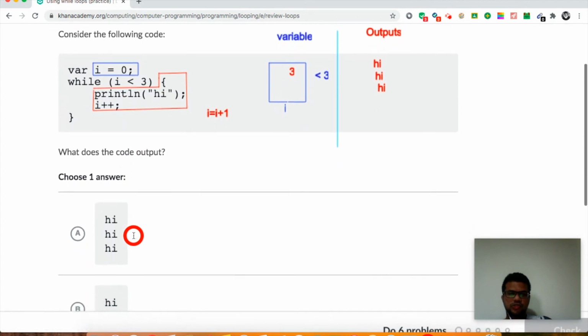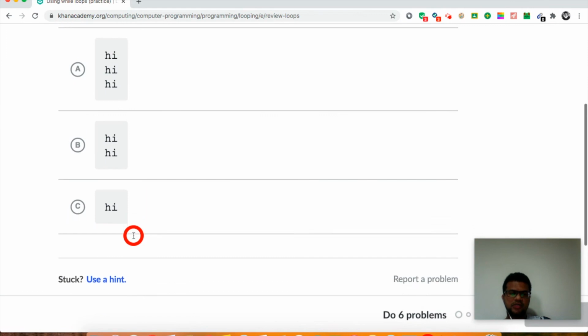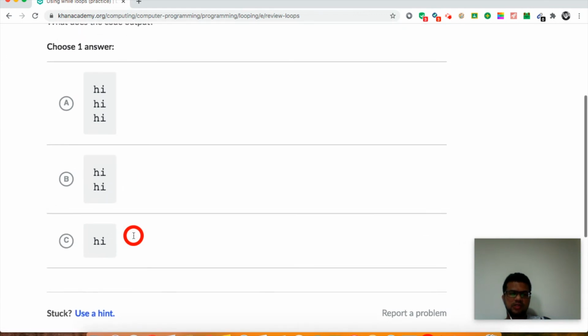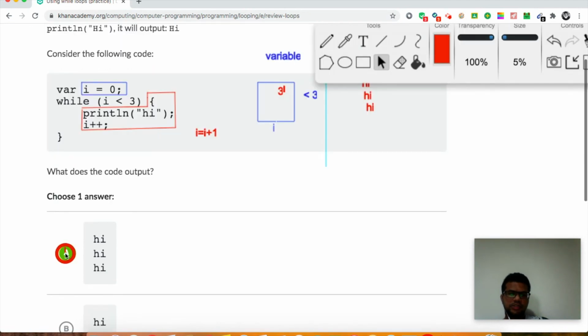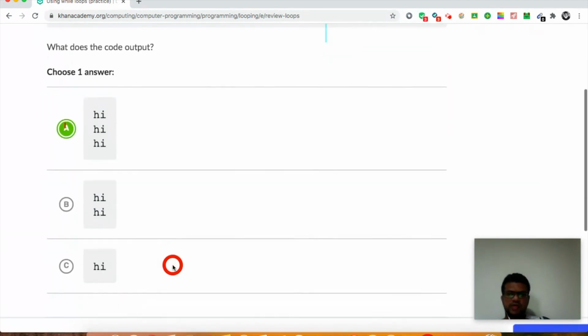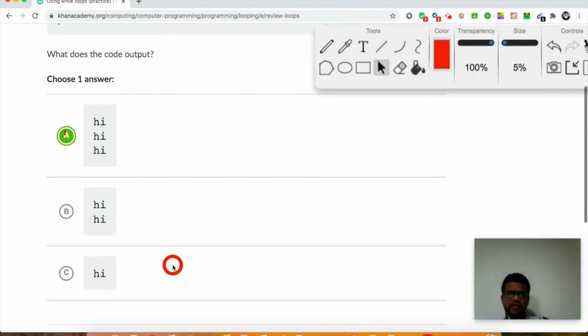Let's see the answers. So we got the first one 3 highs, second one 2 highs, and the last one 1 high. All right, hopefully it's this one. All right, I think we got that right. Now we can proceed to the next question.